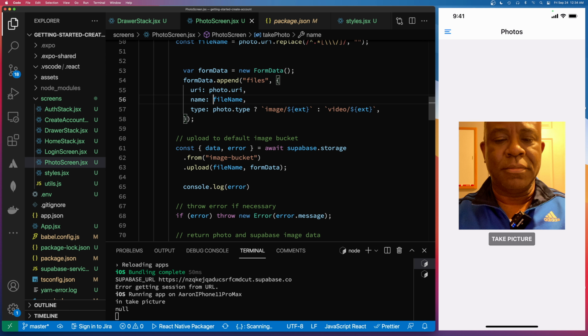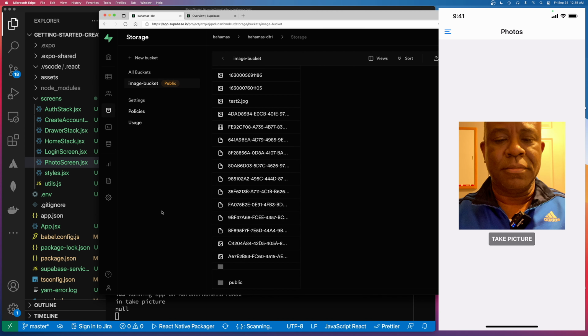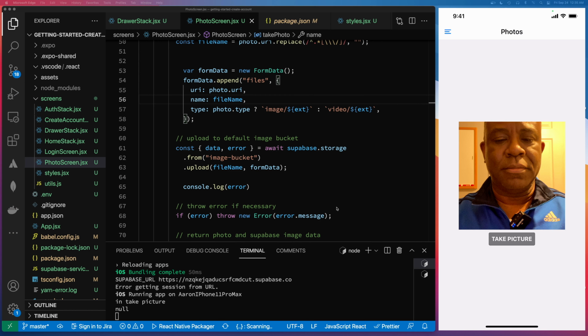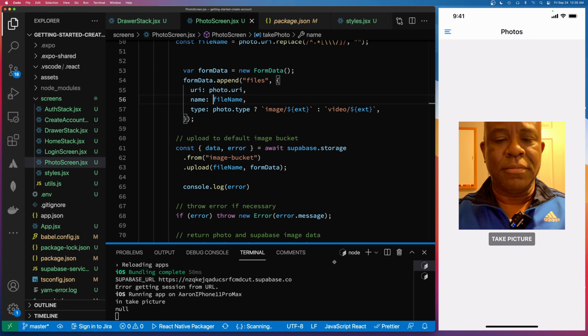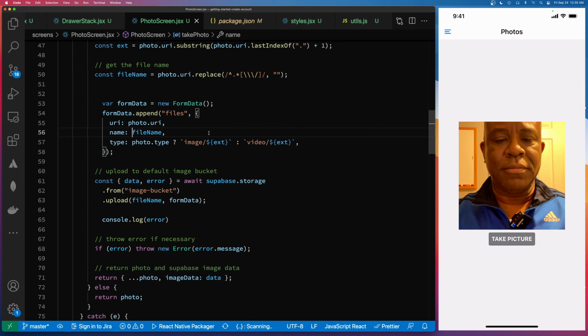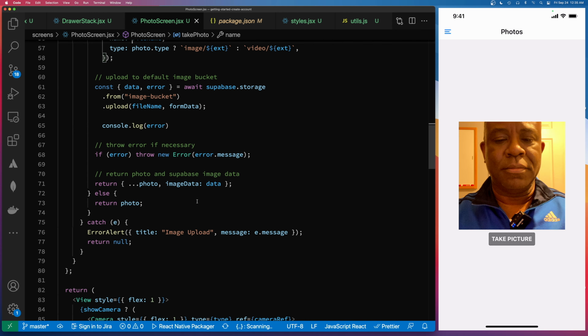So now let's take a look in Supabase and see if my photo showed up there. Let's go down to the end. Let's look at this photo. And there's the last photo that I just took. So we covered a bunch of stuff. Let's go back over the approach that I've taken one last time.